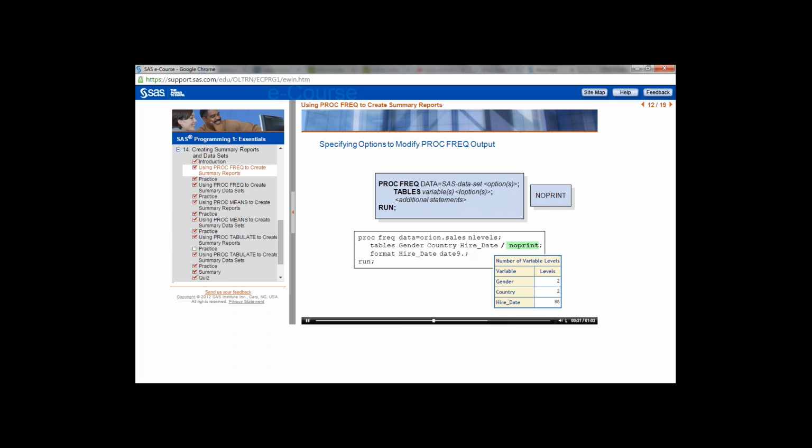NOPRINT is an option that you can add to the tables statement. In a PROC FREQ report, the NOPRINT option suppresses the frequency tables and shows only the table of levels that the NLEVELS option creates. In the tables statement, notice that you must specify a slash before you specify one or more options. In the PROC FREQ statement, you do not specify a slash. Next, let's take a look at some of the other options that you can use to modify PROC FREQ output.